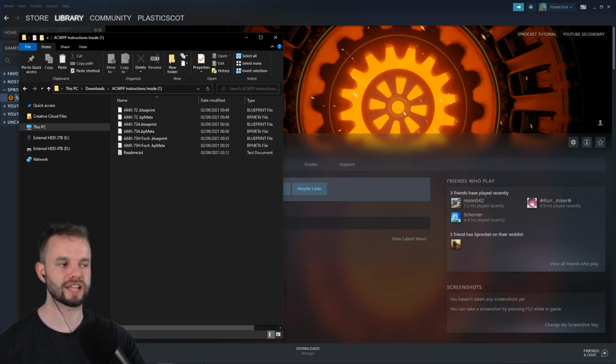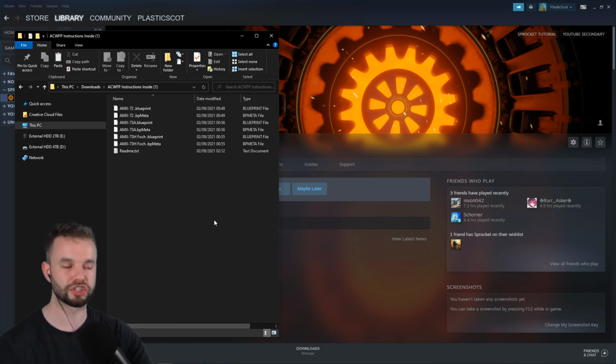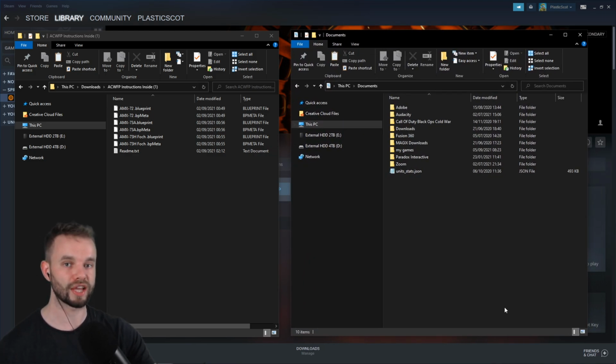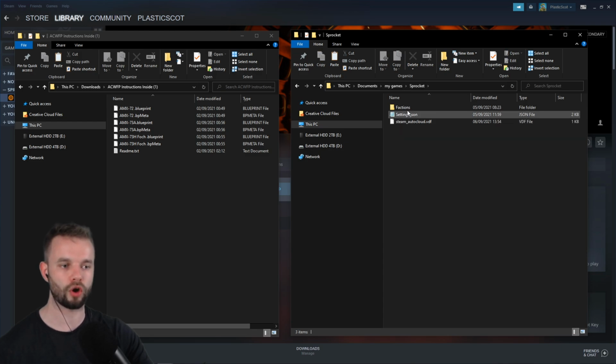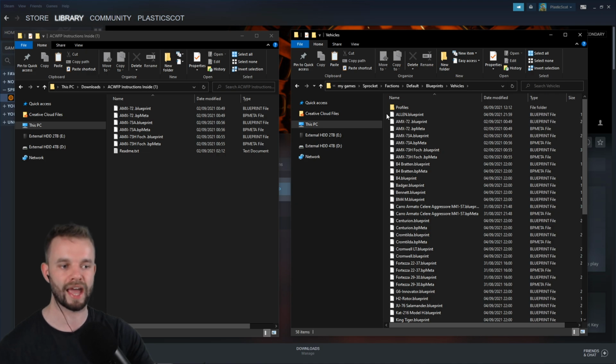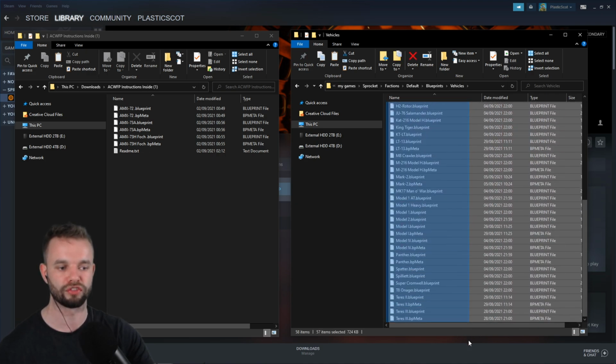But just like last time, these tank files mean nothing on their own, so we now have to locate the area that we're going to actually add these into. We're going to be using this window in just a moment, so leave that there and open up a second window. Just like last time, from this window, you need to locate your Documents folder, which mine is in This PC. From there, we're going to access our My Games. We're going to go Sprocket, Factions, Default, Blueprints, Vehicles, and once again, it's going to take us back to all of the vehicles that we have got in our Sprocket library.